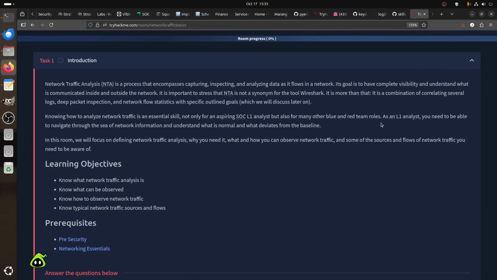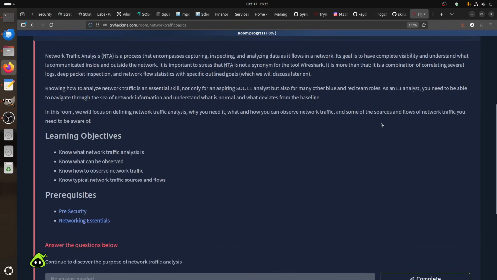Basically, with this room, it's good to know networking. When you see it, you can see the logs. So the learning objectives: know what network traffic analysis is, know what can be observed, know how to observe network traffic, and know typical network traffic sources and flow.